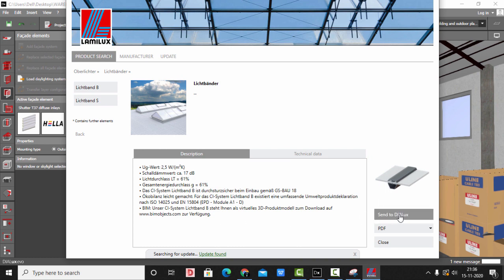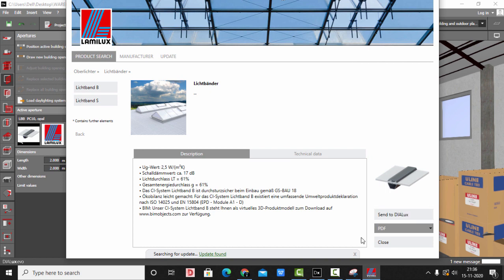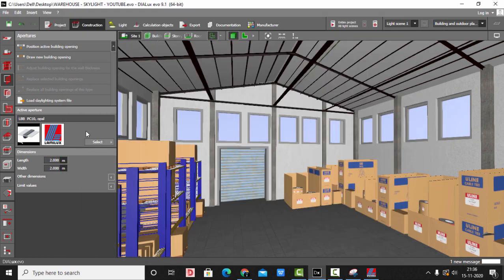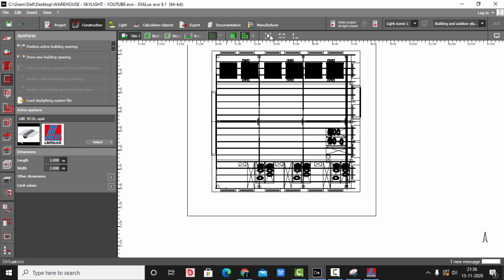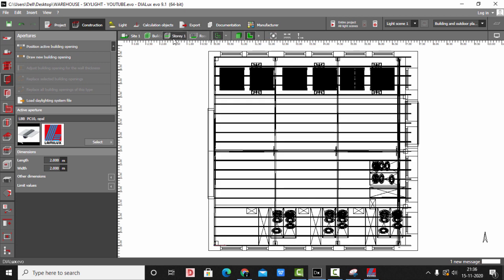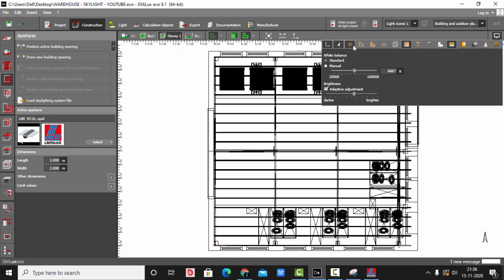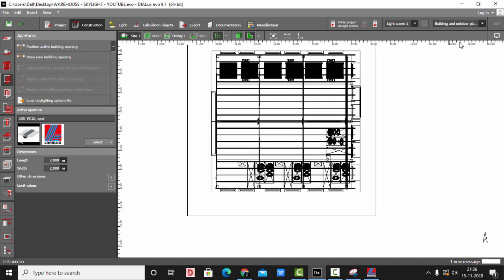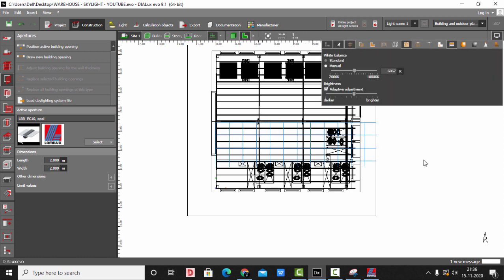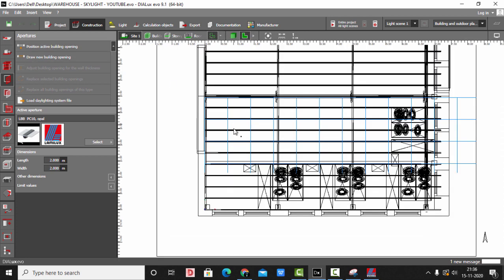So we will send this to Dialux, send to Dialux. This is the selected facade element, or the aperture for the skylight, which I have selected, and I'm going to send it to Dialux. You can see it has already loaded in my system. Now go to the top view. You can keep it in the story mode, and on your reference lines, I've placed it in the site mode. So on the reference lines, position the active building opening.